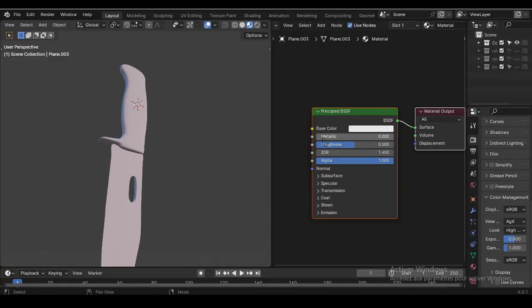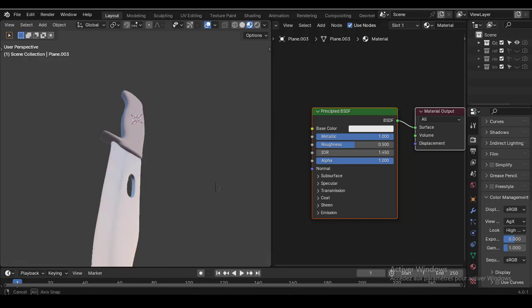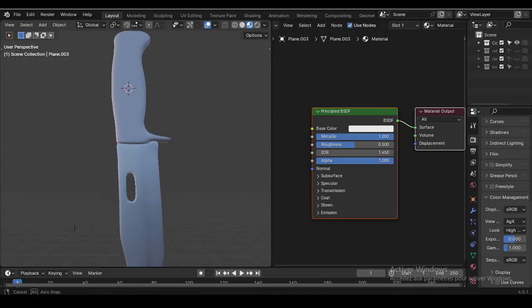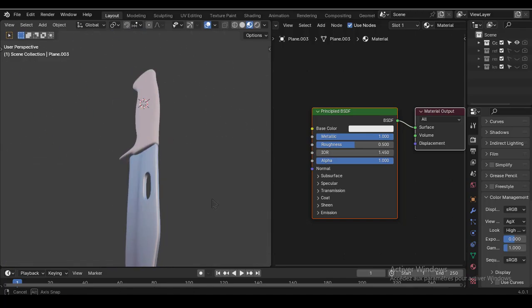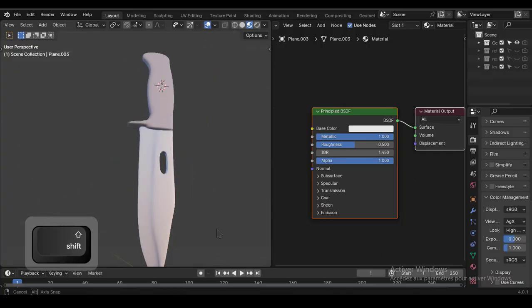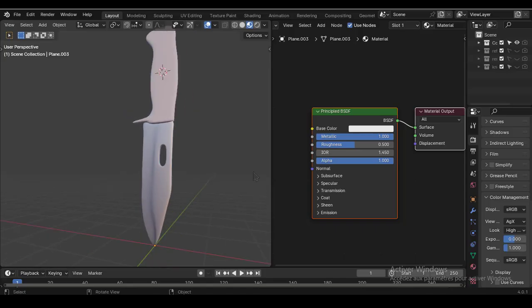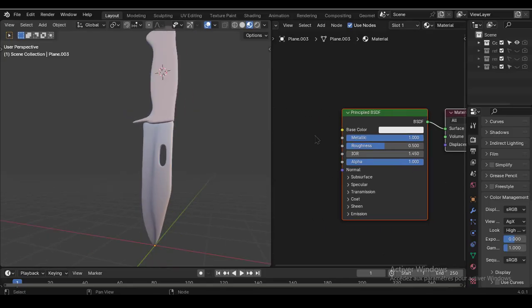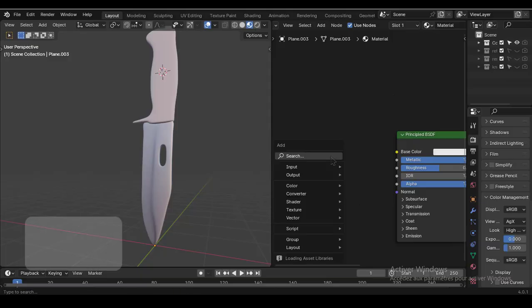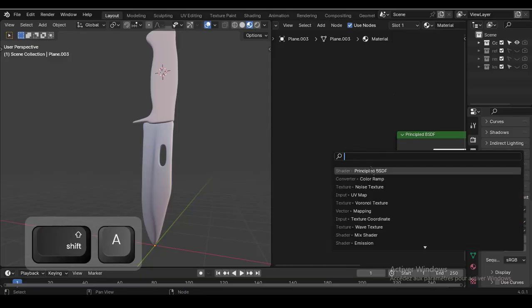Now we are going to add a metallic. I want to increase the metallic like that, so that our object can have a little bit of reflection. To make it look good, add a noise texture.